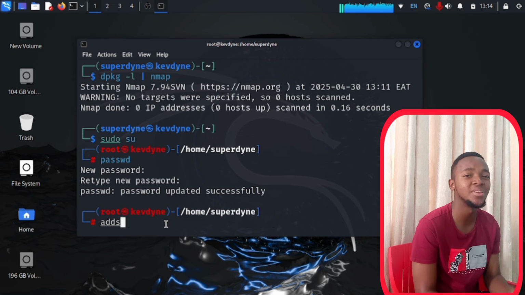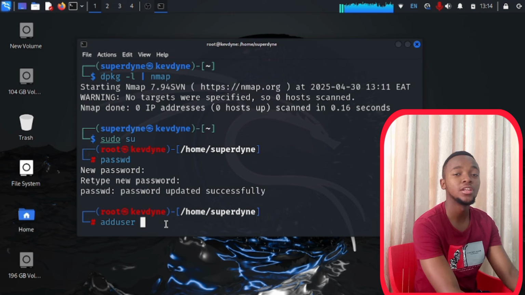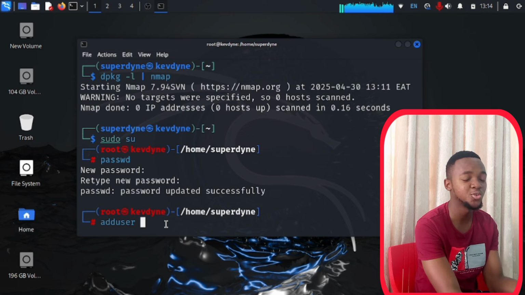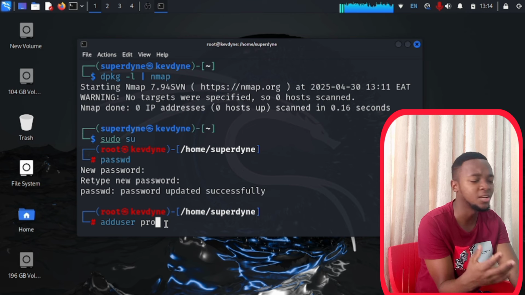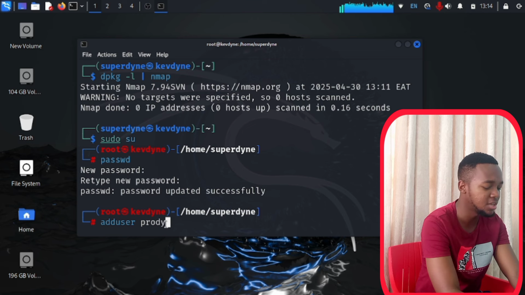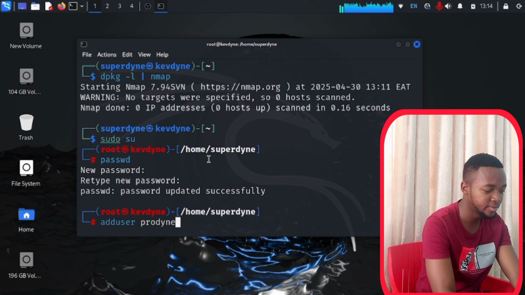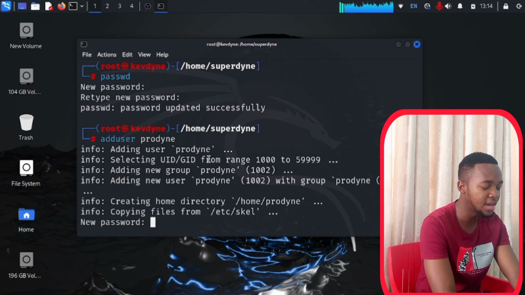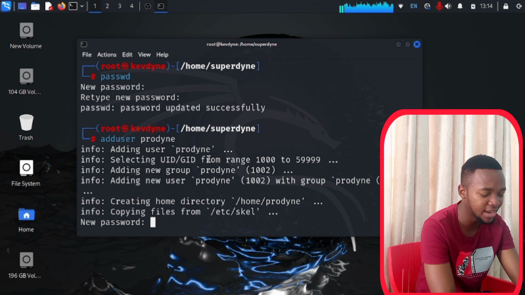You just go ahead and type in adduser. Then right here you can type in the username that you want to add. You can write anything, like pro hacker, pro dine. Now let me say pro dine. Sorry, Kevdyne. Press enter. As you can see, it is adding the user, and there is the new password for the new user. I'm going to type in the new password real quickly.